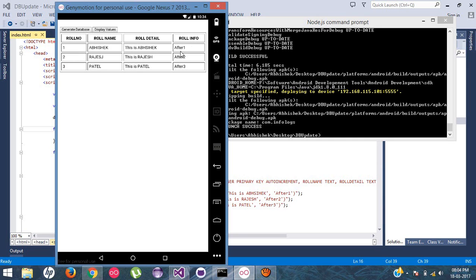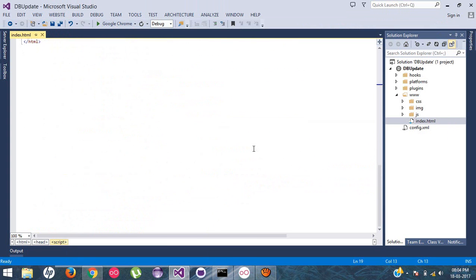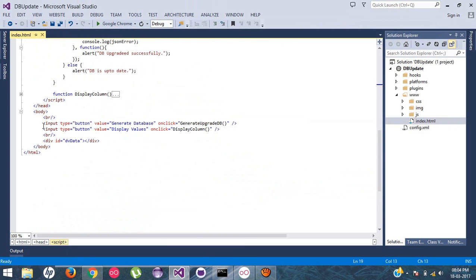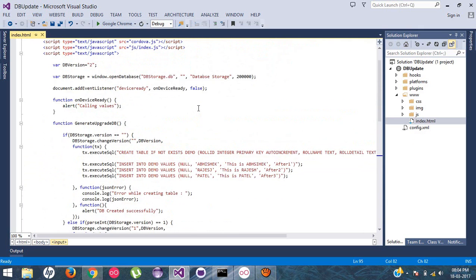Now we want to add one more column, but before that, let's check what I have done inside the code. First of all I have 2 buttons. One is for generate database and the second is for display column values, and a div in which I'm going to show you all the details. Let's take a look into the generate database.